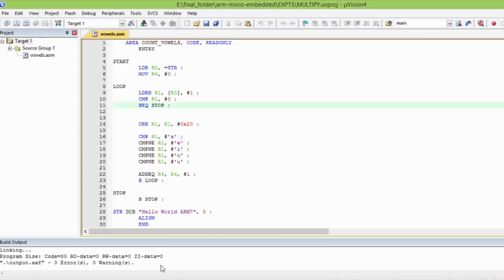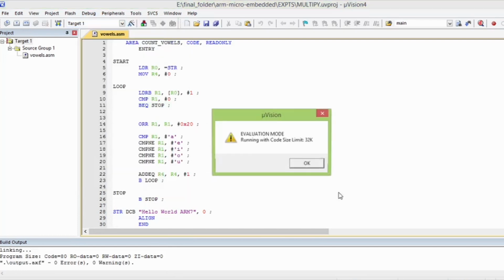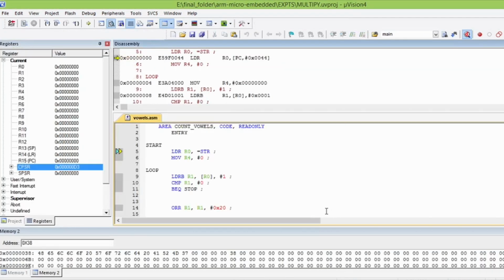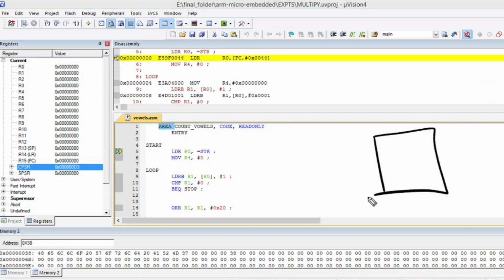Okay. There are no errors, so we'll go ahead with debugging. So first of all, what is this AREA? AREA is nothing but an assembler directive which will define a section of memory to store these particular instructions. CountVowels is the name I have given to this section of memory. CODE is a property of the AREA directive which informs the assembler that the given information is nothing but instructions.